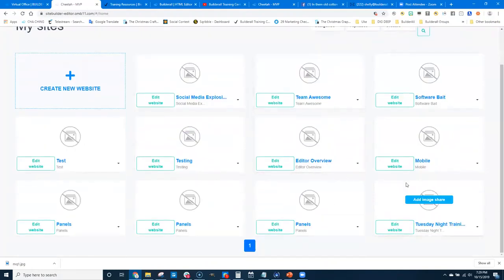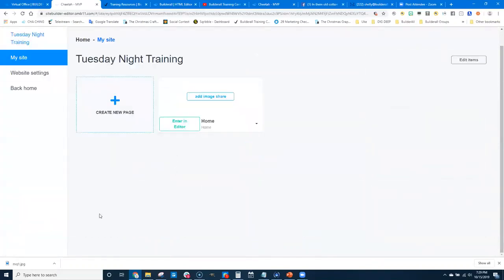So I'm going to click Cheetah MVP, and that should take us back to our site list. And then I'll go over here to Tuesday night training, and I'm going to go ahead and edit the website and get back to my page overview, my site overview. And here's my page that I have right here. Let's go ahead and start editing our page. So I'm going to click Enter Editor.